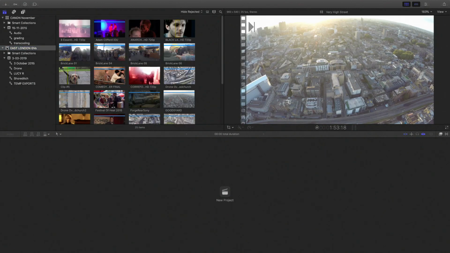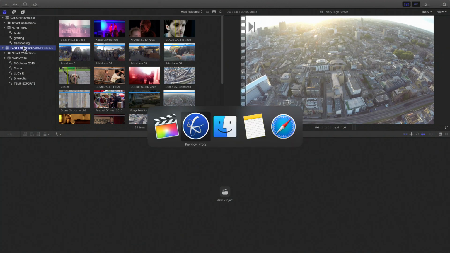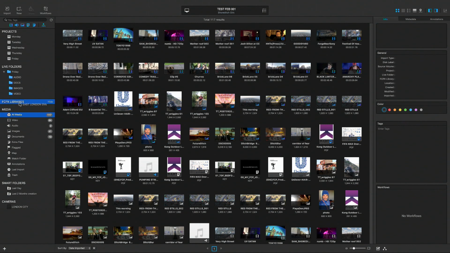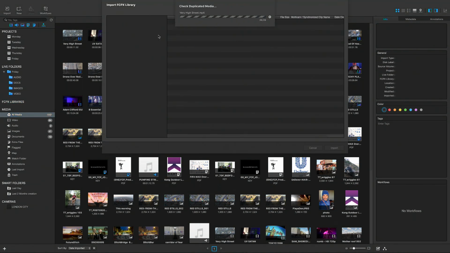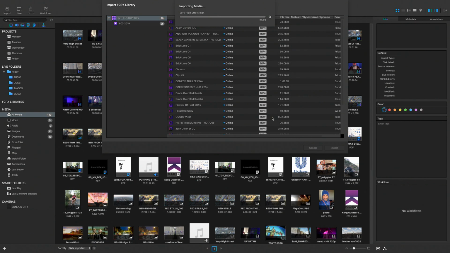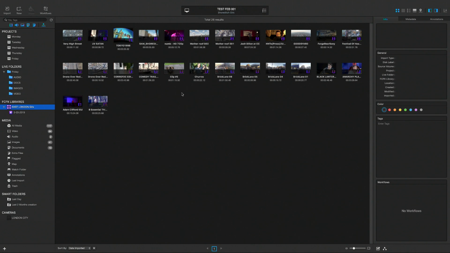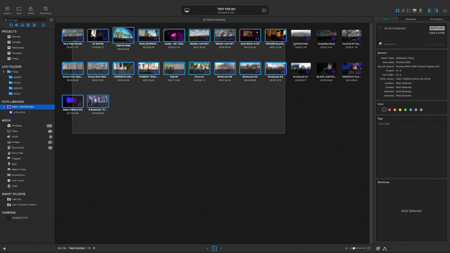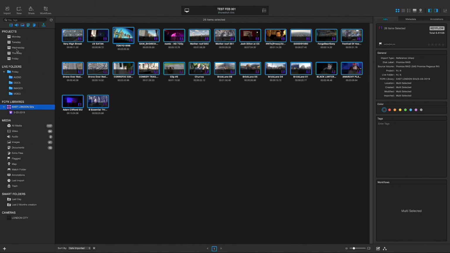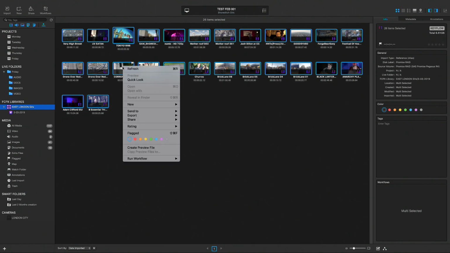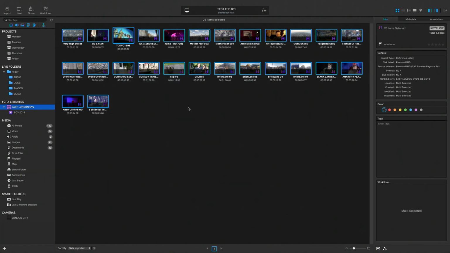things in here. I can get all of my tagging and my logging data from Final Cut Pro back to KeyFlow Pro just simply by dragging a library into KeyFlow Pro like that. And KeyFlow Pro imports the Final Cut Pro library and shows me all of the assets in there. And I can do various things to this. I can then add these assets to different projects. I can apply workflows to these assets in order to move them.